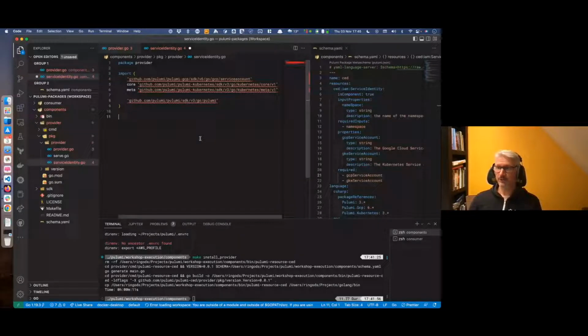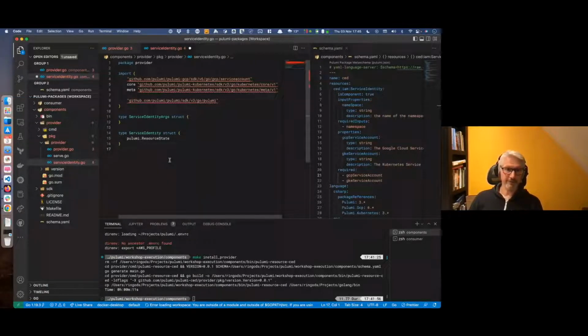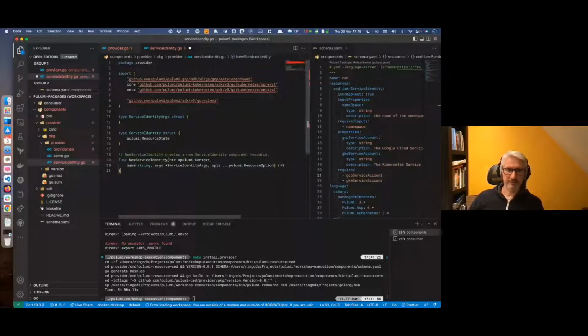Well, in Go, this is nothing more than a Pulumi component resource, as you can find in the component resource documentation. If you look at the documentation, the first thing you have is an args type, a struct for the component itself, which actually extends the Pulumi resource state struct. And you have a function to create the service identity class.